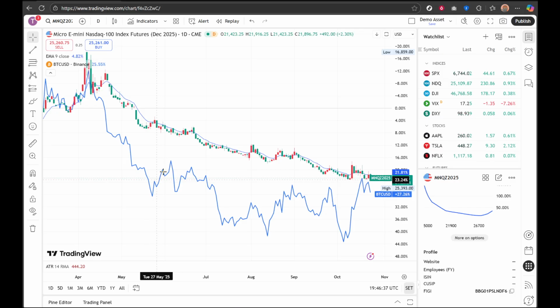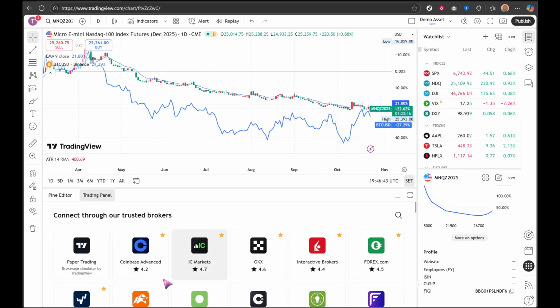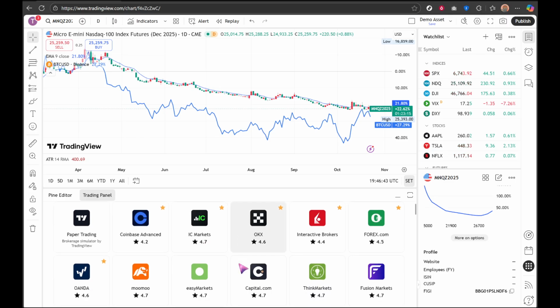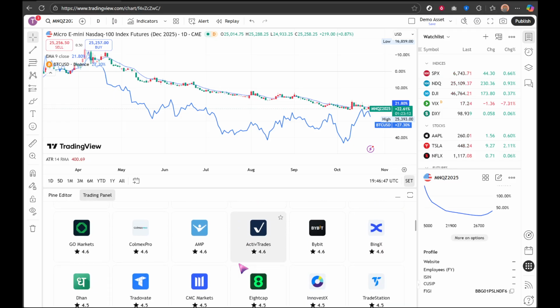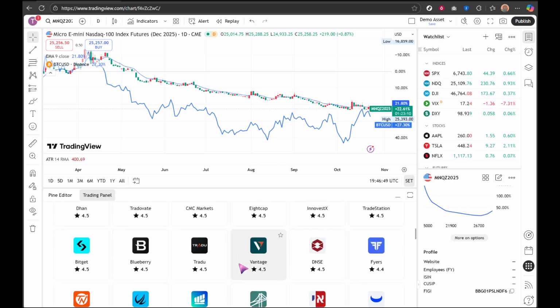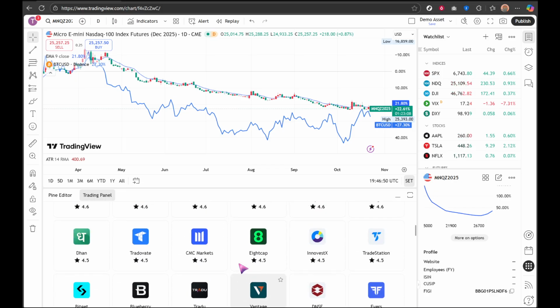Next, let's move on to connecting a broker so you can execute trades directly from TradingView. At the bottom of the screen, you'll find the trading panel. Open this panel and you'll see an array of brokerage options. Select Trading Panel, then choose a broker from the list. Tradovate and Interactive Brokers are popular choices. Follow the prompts to log into your brokerage account, ensuring the connection is successful. This is indicated by a green connected icon in the panel.